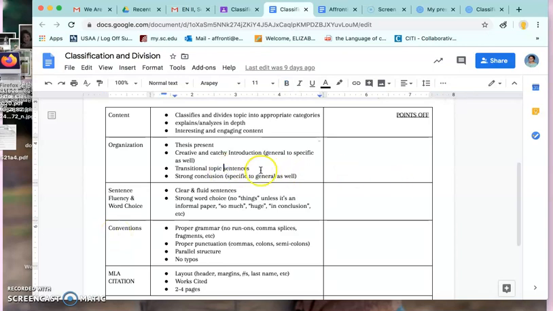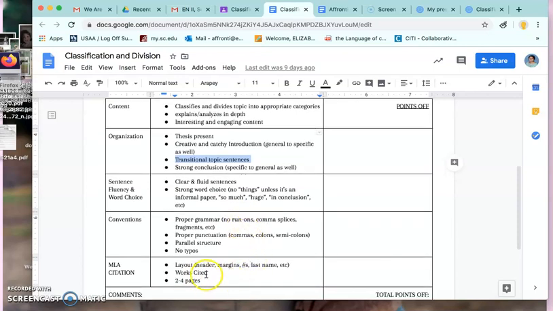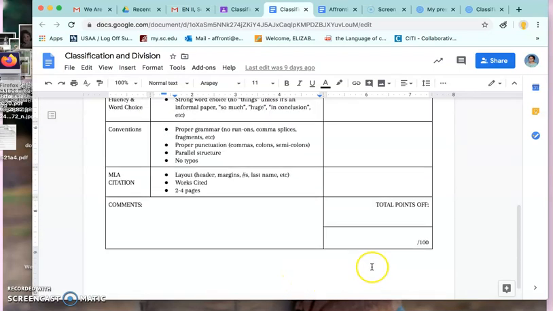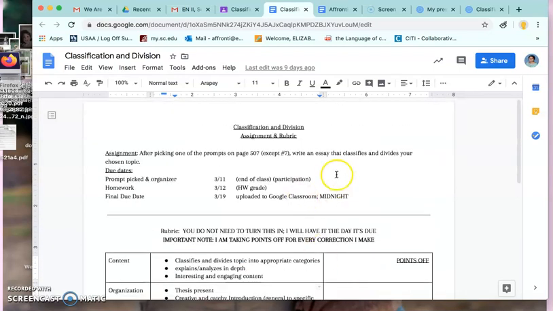Transitional topic sentences. If you continue to do first of all, second, finally, I'm going to take points off. So those transitional topic sentences are also in the folder, which I still don't want you to get out of my classroom, but I can send you them if you would like. Just ask. Okay. So yeah, all this information is here. You can just forget about this.